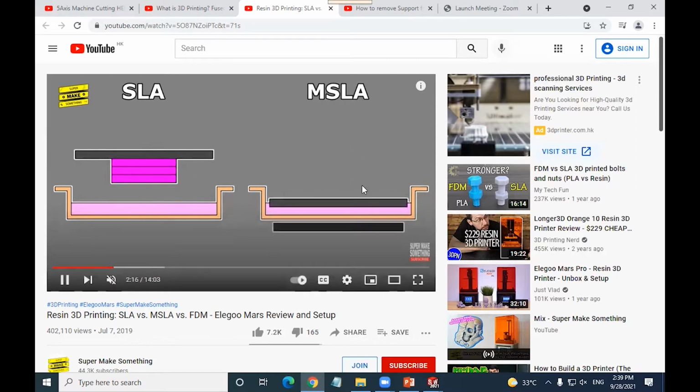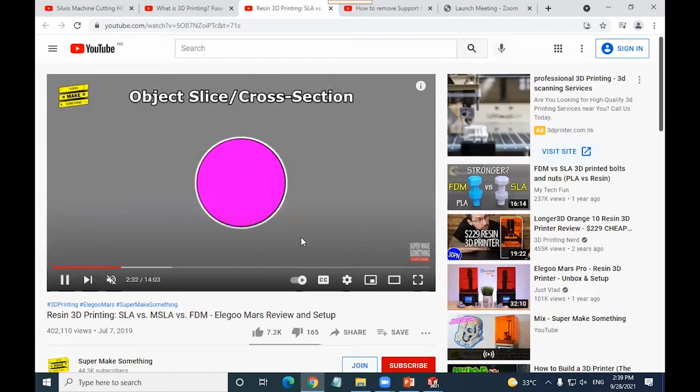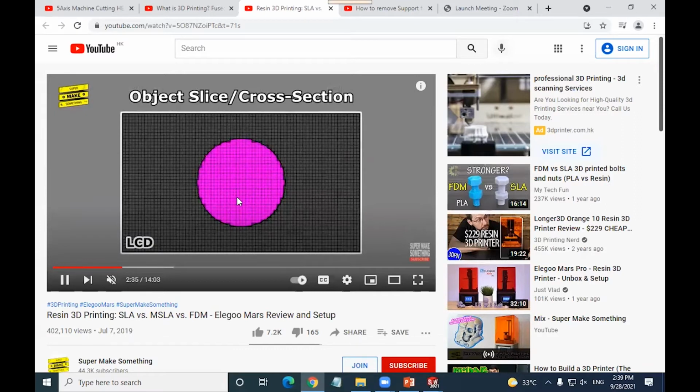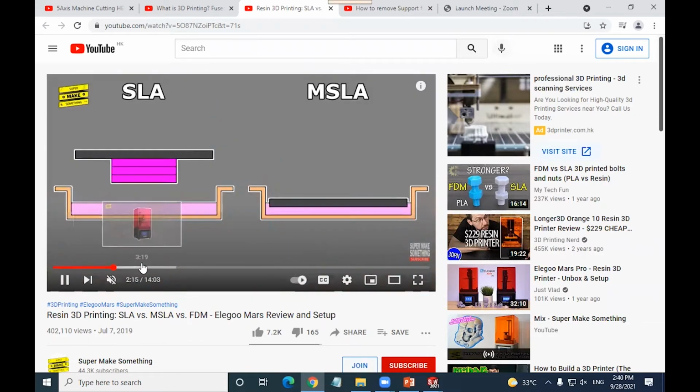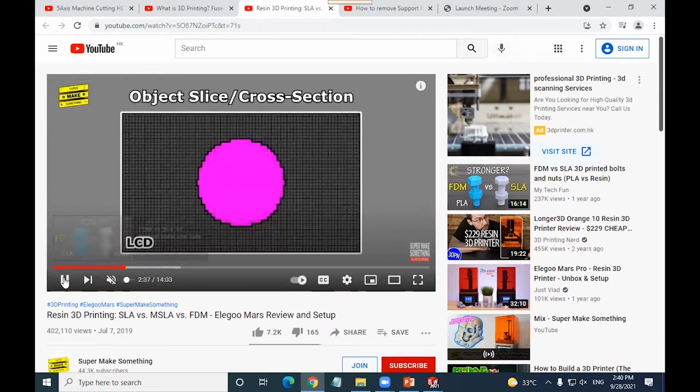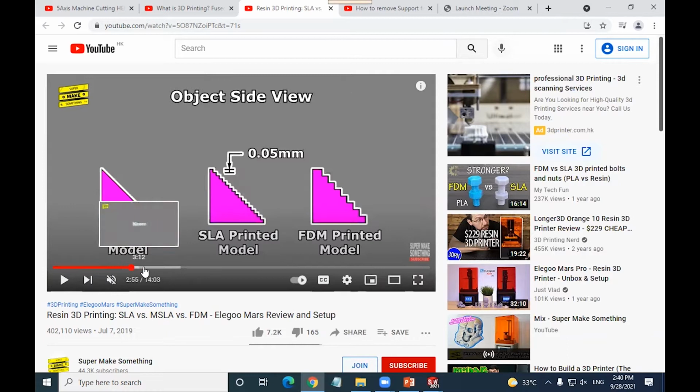But for MSLA, that is mask stereolithography, it only takes one exposure to fabricate one layer of structure. That is by using a mask, and then by shining light on the mask, it can construct one layer of structure immediately. So the resolution of the MSLA depends on the resolution of the LCD.